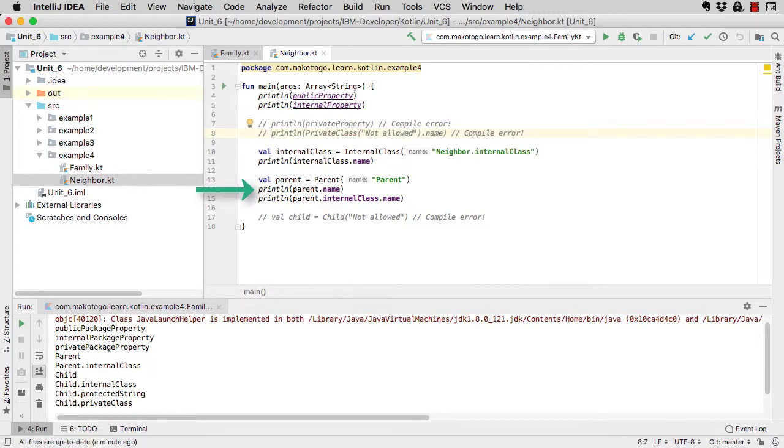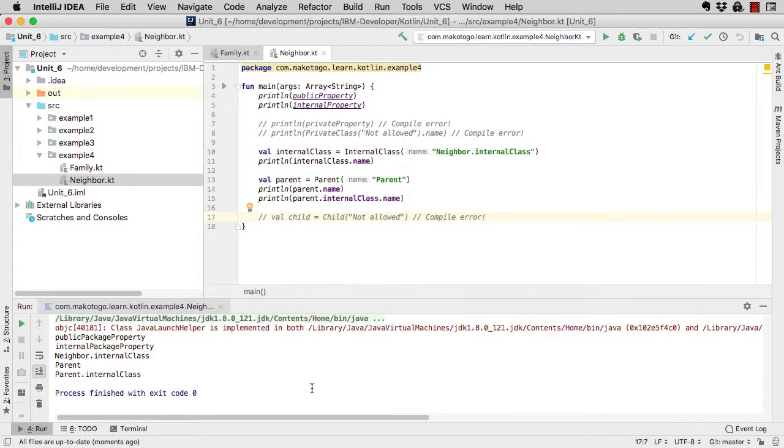Parent is accessible along with the public name property of the Parent object and Parent's internal class property. But the Child class is private. If you try and instantiate that from neighbor.kt, you get, you guessed it, a compile error. Run neighbor.kt the same way as Parent, and there's its output.